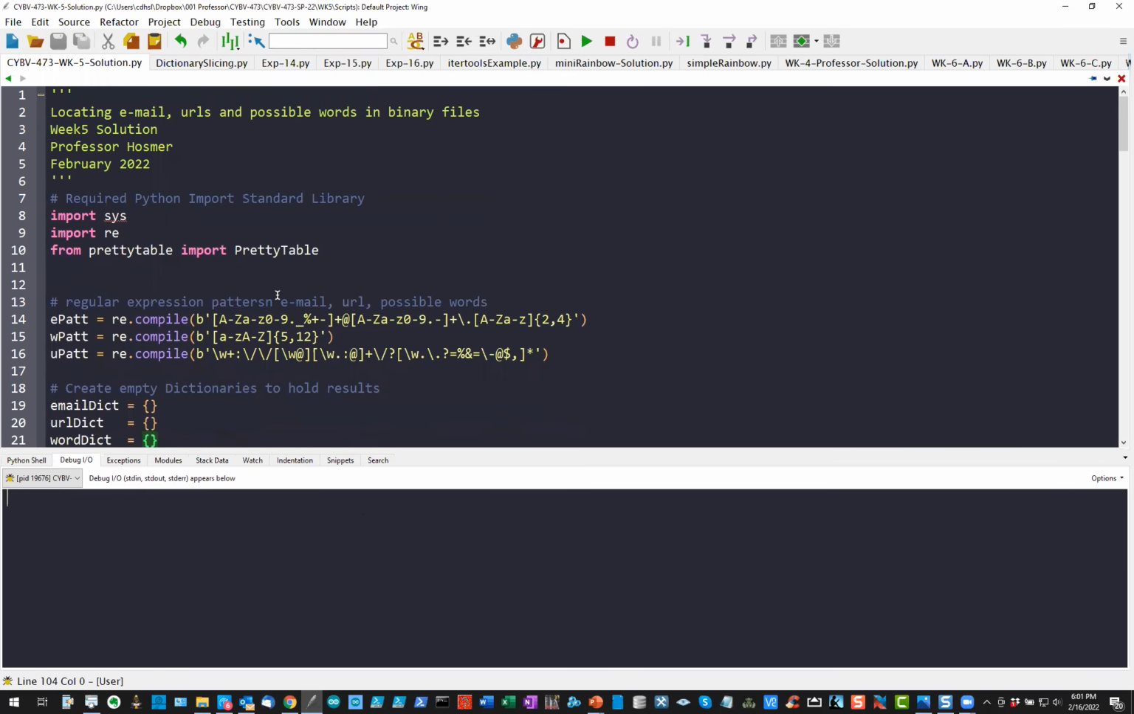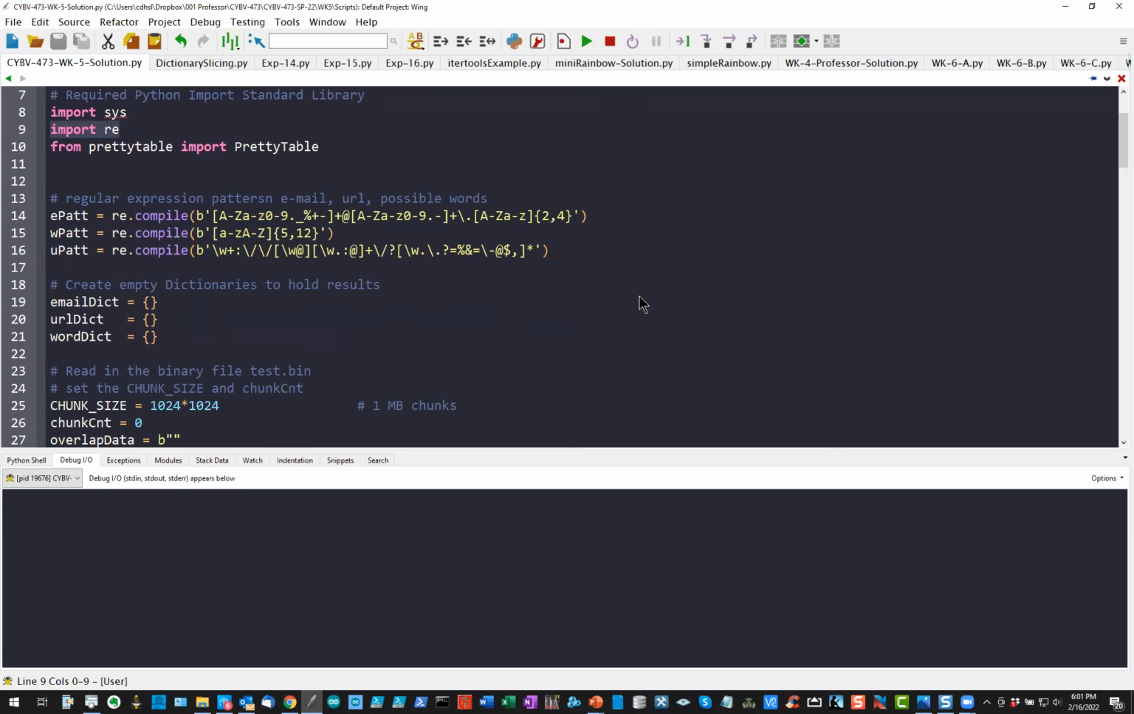In this case, I'm bringing in just a few libraries here, the regular expression library, of course, that we're using to be able to find specific patterns, in this case, emails, URLs, and words of a specific size. I'm going to use dictionaries to keep track of the emails, URLs, and words that we found.